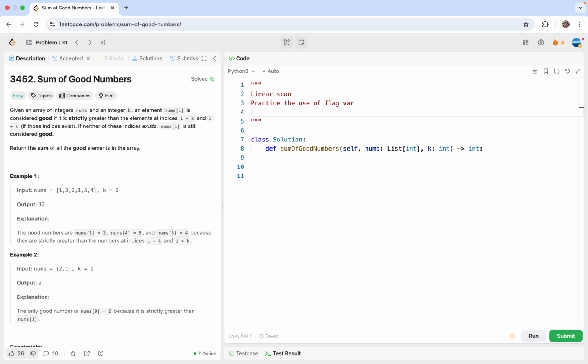So here we are given an array of integers called nums and an integer key. An element at index i is considered good if it's strictly greater than the elements at index i minus key and i plus key, if those indices exist. If neither of those indices exist, then nums[i] is still considered good. So we want to return the sum of all the good elements in the array.